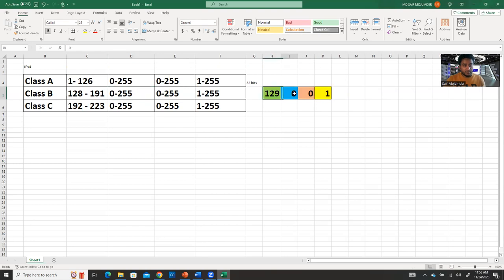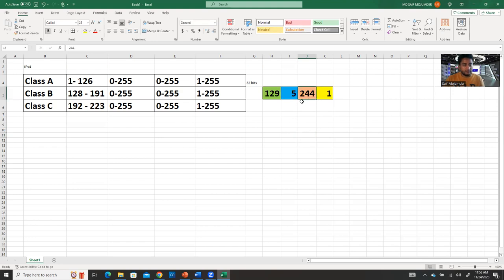And the second octet is zero. It can be zero, right? Or it can be five. This can be 244. It doesn't matter, right? Because 244 is also in between this, right? This one can be maybe, so it can be like this, right? But this is a class B.